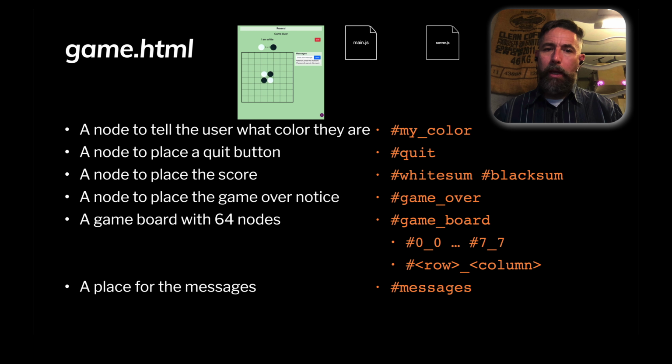We'll have a place where we can place the score so that the player knows how they're doing and can see it very quickly. We will identify two locations, one where we'll put the sum of the white tokens and one where we'll put the sum of the black tokens. We'll have a node to place the game over notice that will be replaced when the game is over. We'll call that with an ID of game over.